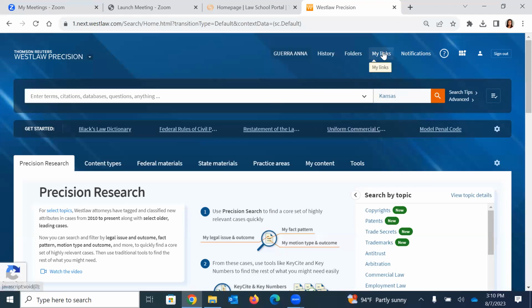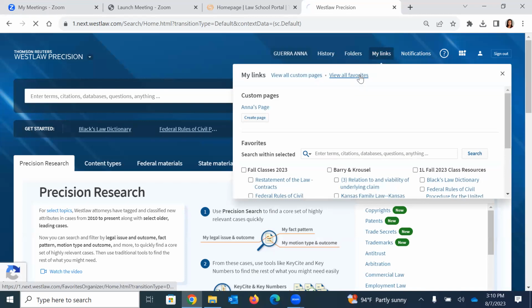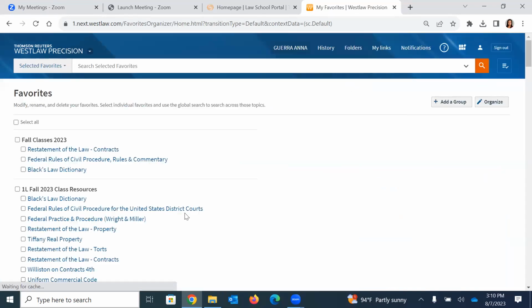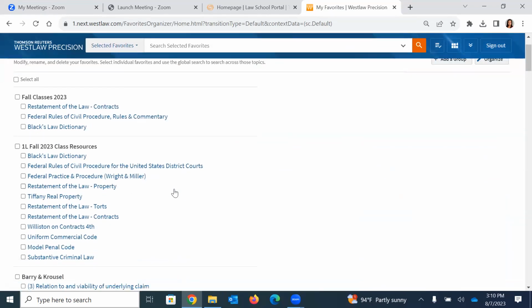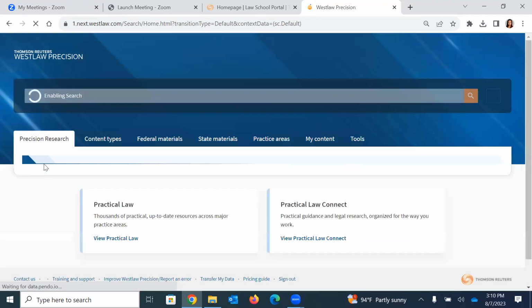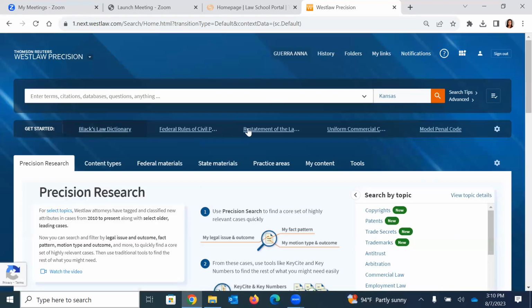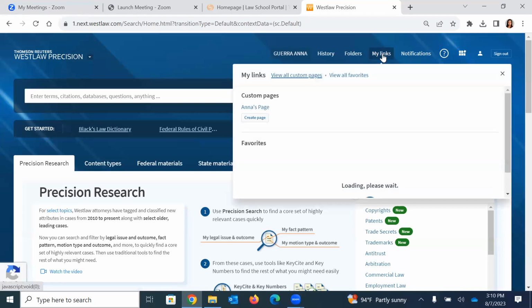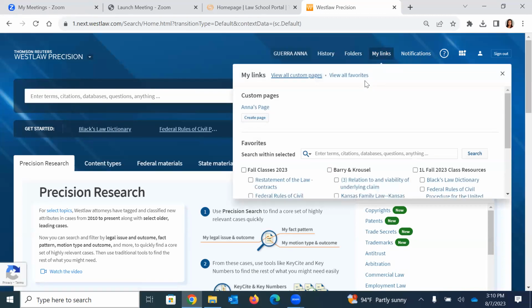So again, watch that first video and build out your favorites. You can see my favorites on my screen, see some of the favorites that I've added to my password and how to add those to your password. And then you can create your own Get Started toolbar and change these out so that they're right here on your screen. But your favorites are always right at the top at any time on your password.